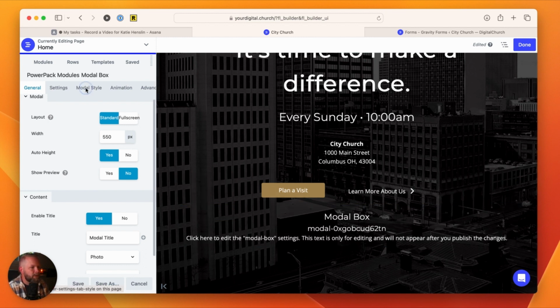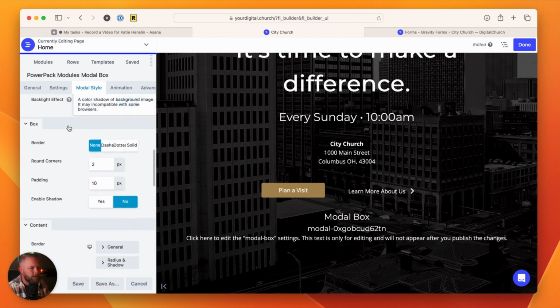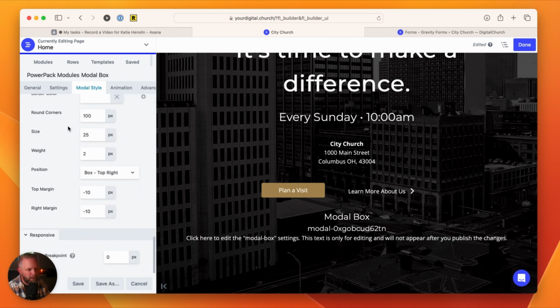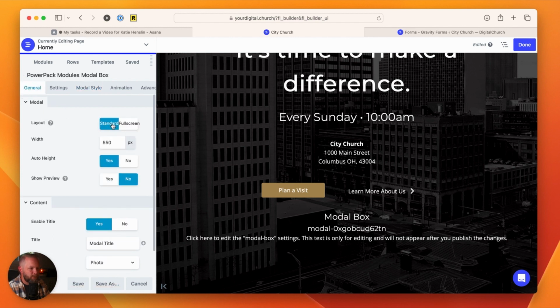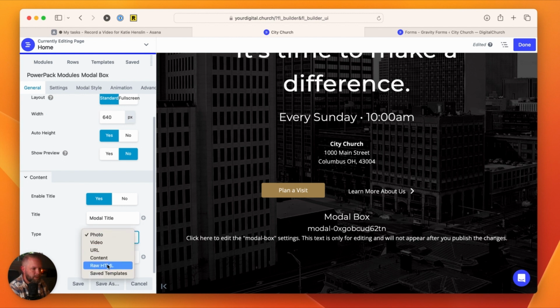Okay. So the modal style will be, let's see here, content, overlay, close button. These are all the colors and styles that you can use for it. It must be under General. Do you want a standard modal width? I like a kind of mid-size form width, I like 640, so I'm going to use that. Auto height is fine. Let's see, and the type is going to be raw HTML.